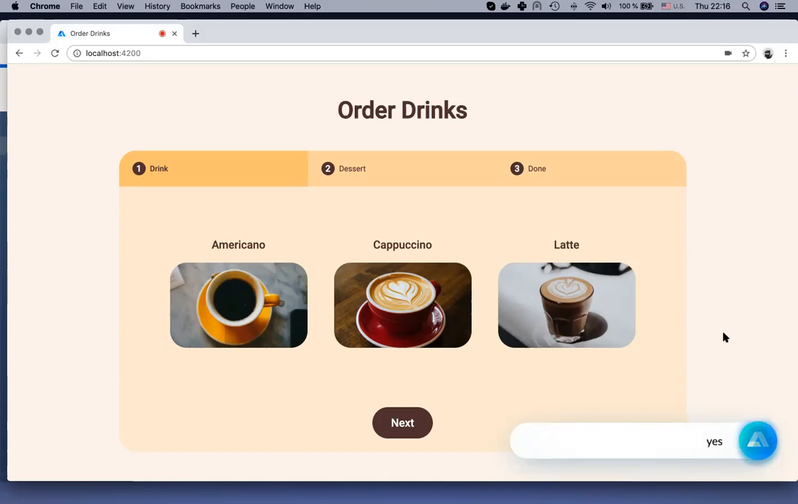Yes. We have Americano, Cappuccino, and Latte. What drink would you like to order? Americano.